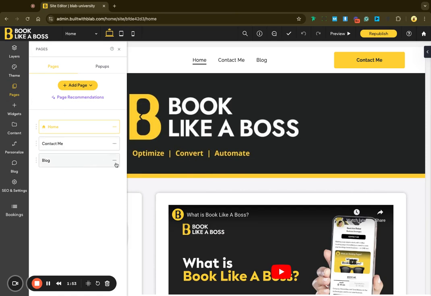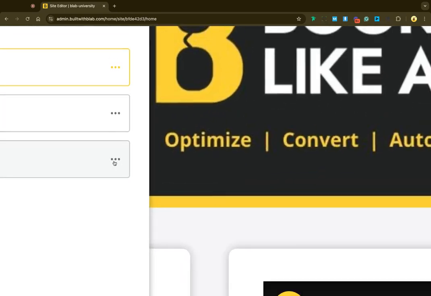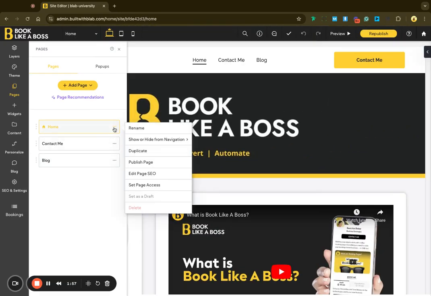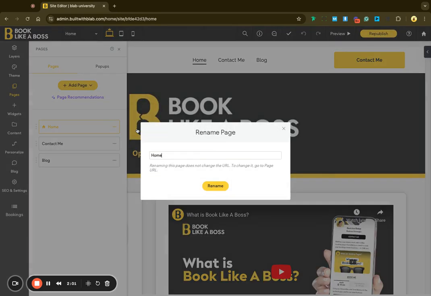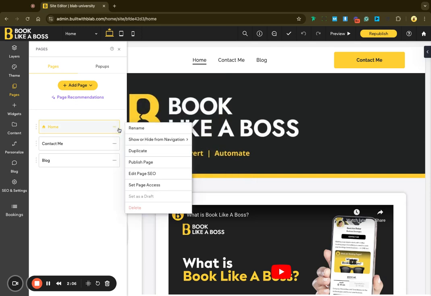All of our pages have three dots on the right-hand side. And clicking on those three dots will provide you with all of the page settings. Your first option is to rename the page. I'll just leave that one home. Your next option is to show or hide the page from navigation. And this is a super fantastic tool.